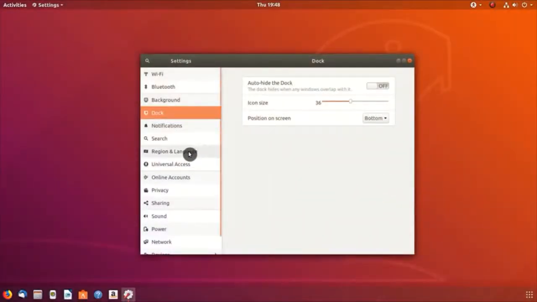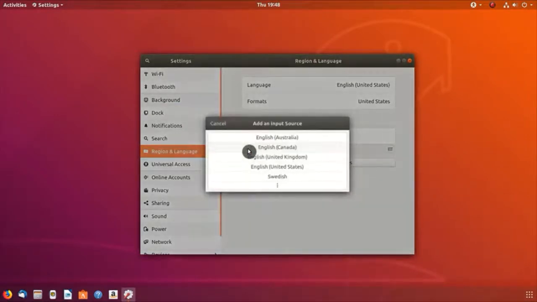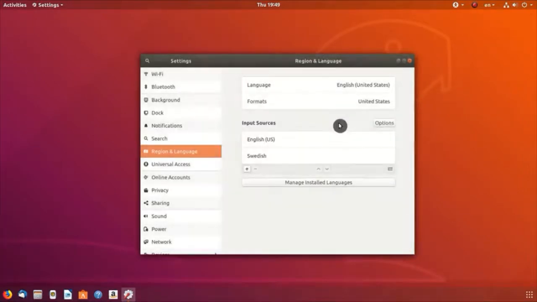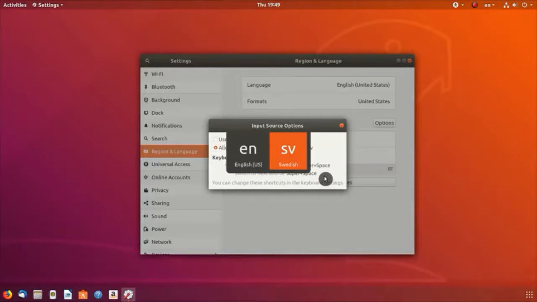Next go to Region and Languages and add any additional languages if you are multilingual. In the options I recommend setting a different input for each window. That's what I use. You can also see the shortcut is Super+Space. The super key is also known as the Windows key. If you press it and space, you will be able to change the input language.